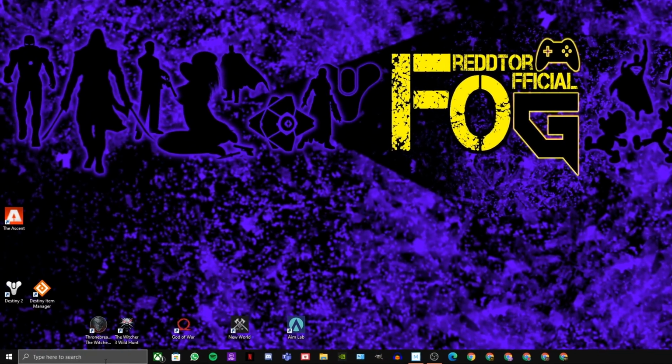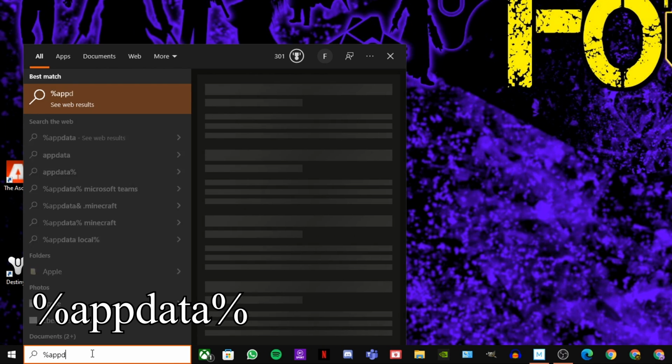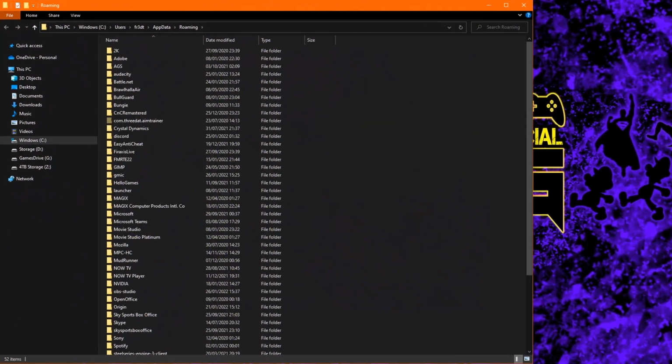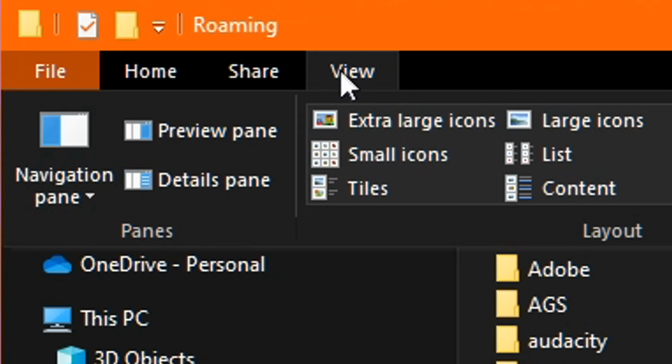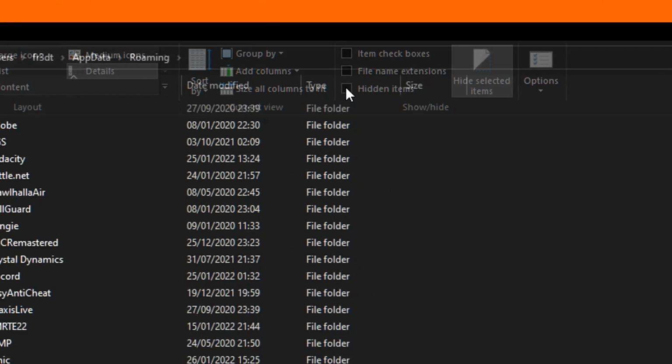Firstly, head down to the Windows search bar and type in %appdata% and hit enter. Once the window pops up, you will need to ensure that your hidden items are actually showing, as this is a hidden folder. To do that, all you need to do is click on view at the top and then tick the box to the right that says hidden items.